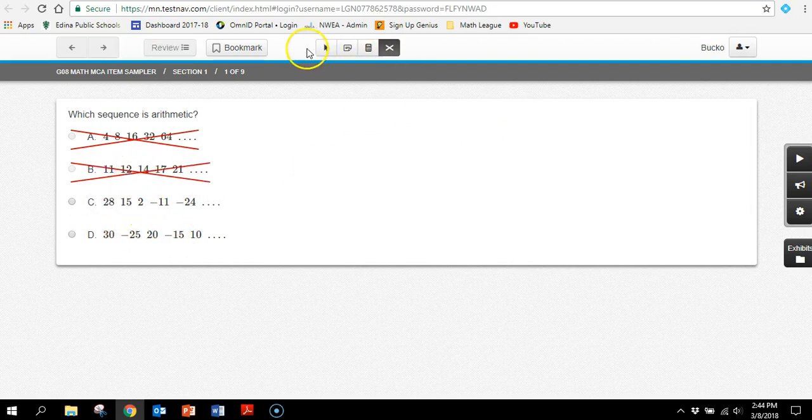Then I'm going to come down to C, get the pointer back on, and it's 28 to 15 to 2. So 28 to 15 is minus 13. 15 to 2 is minus 13. 2 to negative 11 is minus 13. Negative 11 to negative 24 is minus 13. So this is decreasing by 13 every time, which is in line with what arithmetic is. So this one is a reasonable choice right now.